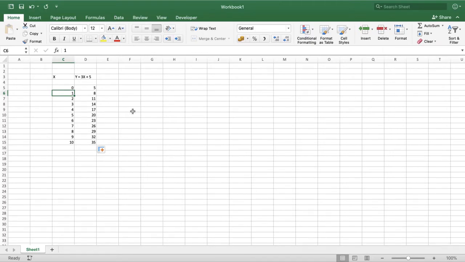So napakadali. During my time when I was in high school, we have to do this manually. Every time na may value ka ng x, isa-substitute mo doon so that you can find the value of y. But in your days today, you can just use a computer and everything is boom. It's like magic. Now, let's say I want to see this in chart form.